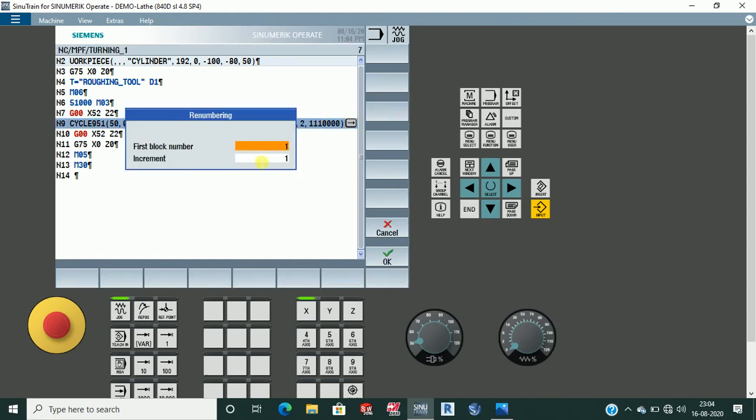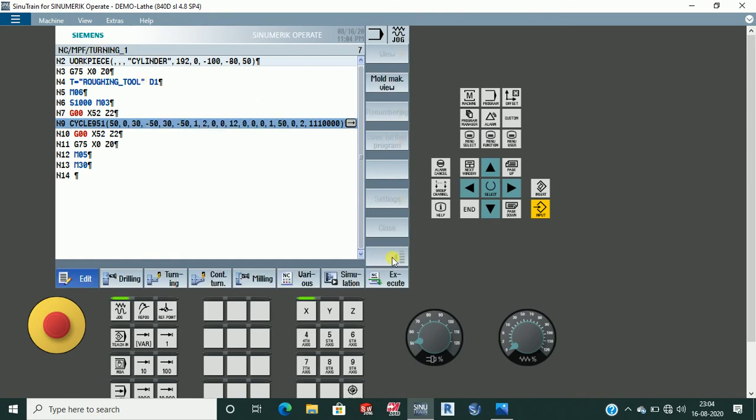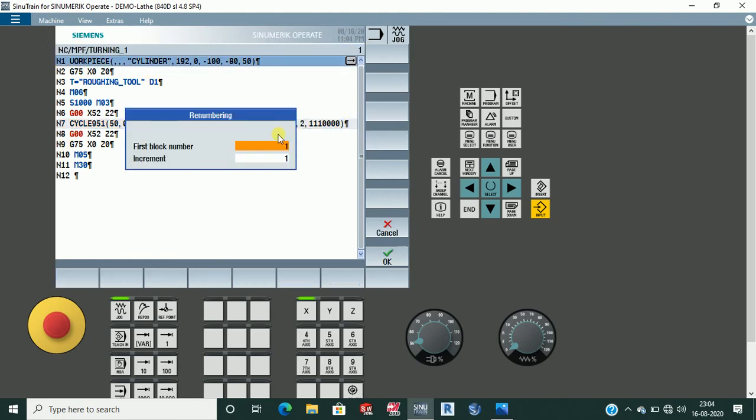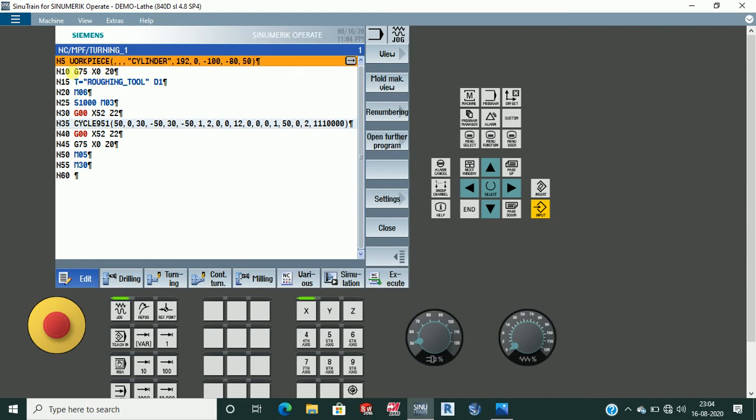So what is the first block number and the increment? How much increment do we want? If the first block is 1 and the increment is also 1, see what happened. Now again if I renumber with 5 and the increment is 5 also, see, 5, 10, 15. So you have seen about renumbering, which I have also told about in the previous videos, along with opening a program.